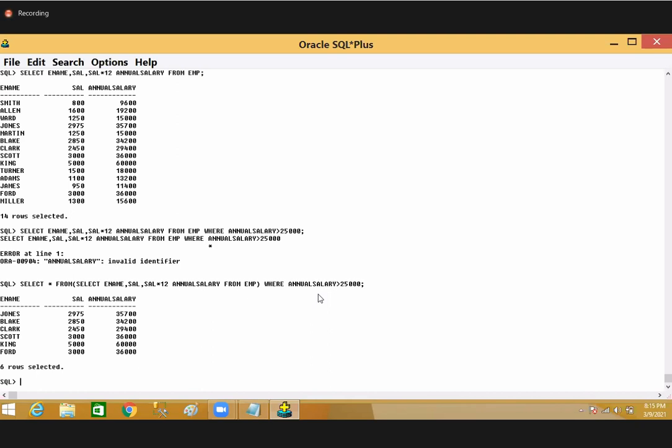So what happened here, guys? Carefully see. Up to here, this is called an inline view. This is called the inline view. What is this called now? Inline view.